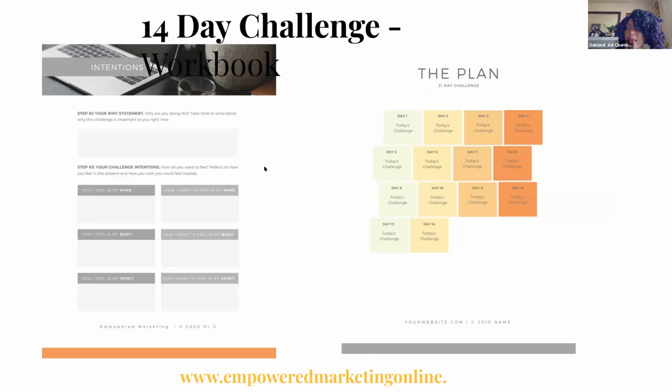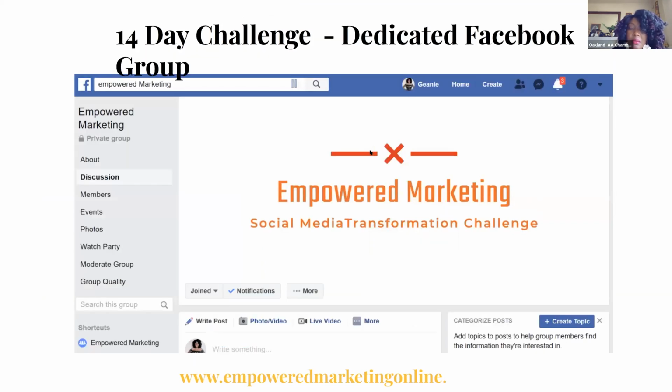So that's the plan. And then there'll be a dedicated Facebook group as well. Once you sign up, you'll be added to the Facebook group where every day there'll be a Facebook Live where we'll be able to talk. Now, I'm on the fence about that. It may be that, or it may be a Zoom, whichever is more comfortable for everybody.